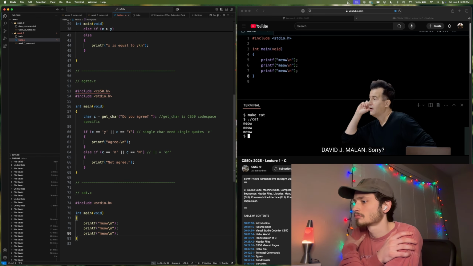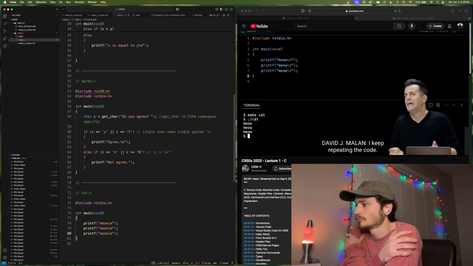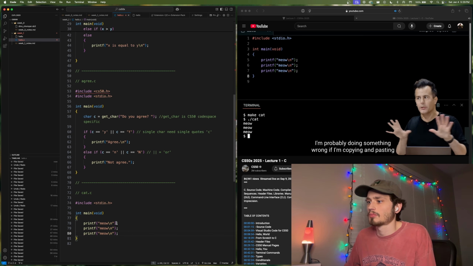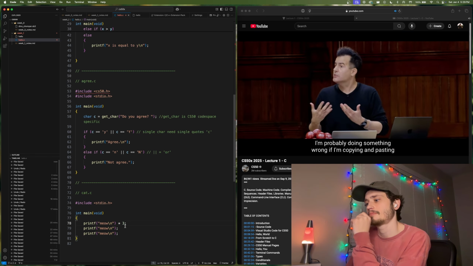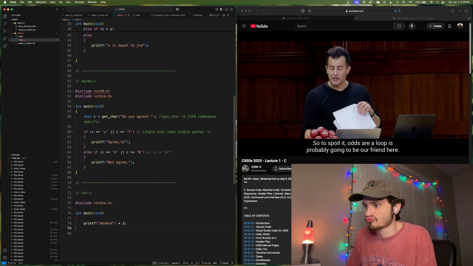Sorry? We have 3 lines of code doing the same thing. I keep repeating the code. I mean, I literally copied and pasted, which is sort of your first obvious sign. I'm probably doing something wrong if I'm copying and pasting, because I'm literally repeating myself. So to spoil it, odds are a loop is probably going to be our friend here.